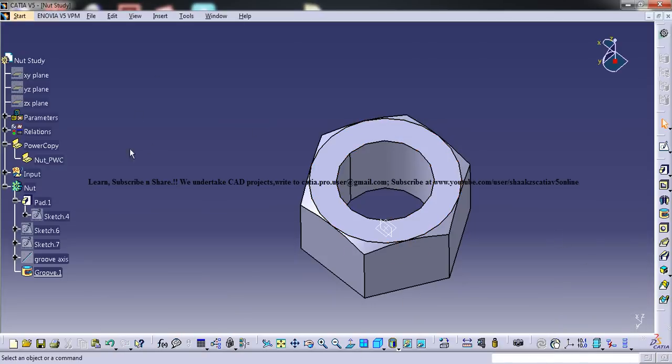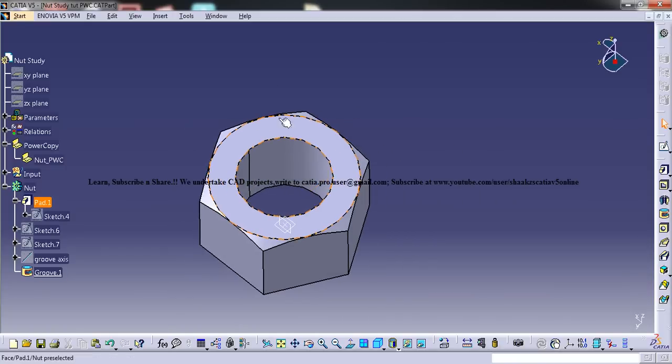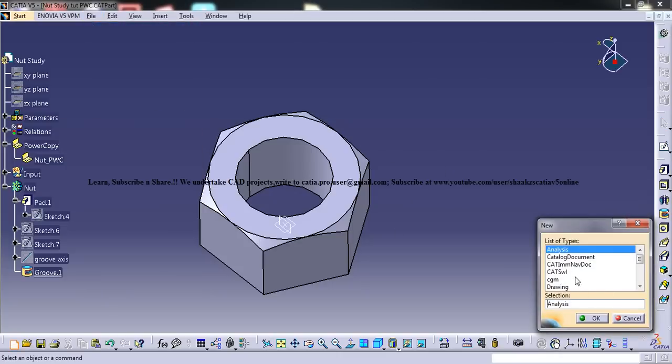Now that the nut power copy is created, we can instantiate the nut power copy in different documents at different points of time. All we need is just a point and 2 planes. That's it. And all the different aspects we have created here are going to come. So let's just save this in the nut study. Okay, save it. Now we save it as a power copy. Now let me show you how this power copy works.